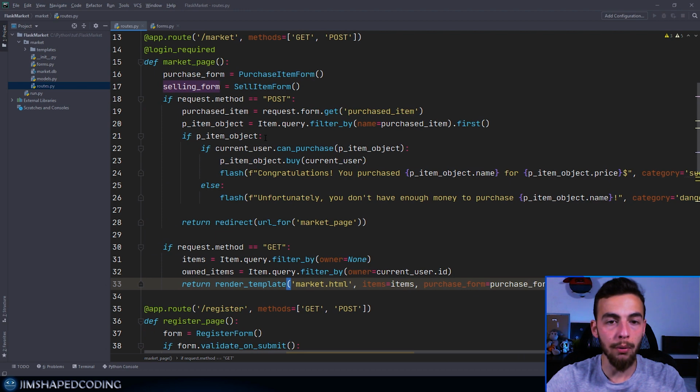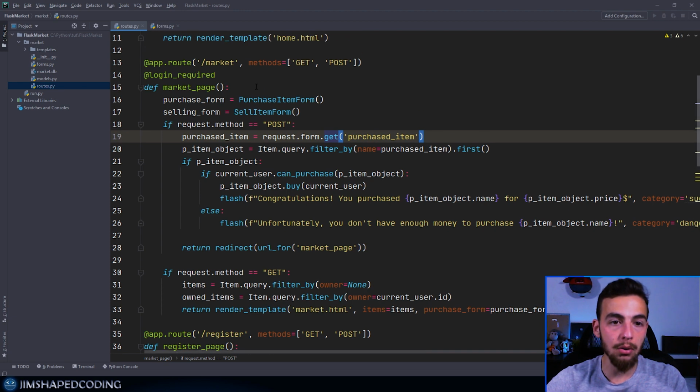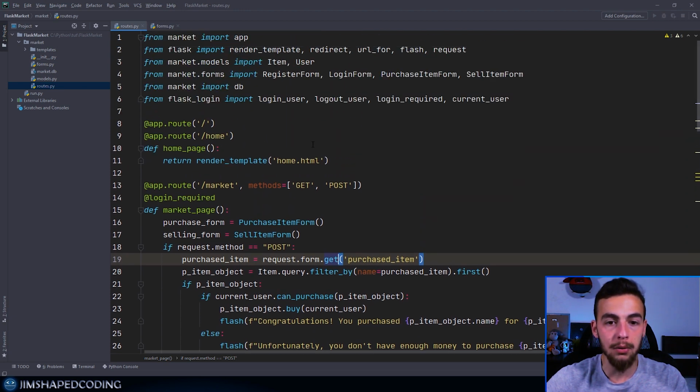Now if you remember, when we implemented the purchasing item, we searched for request.form.get purchased underscore item because this was a reference to an input that its name was purchased item. So we will go back to this routes.py to really write Python code to perform action like for selling the item itself. Okay, so this should be enough for now in the routes.py.